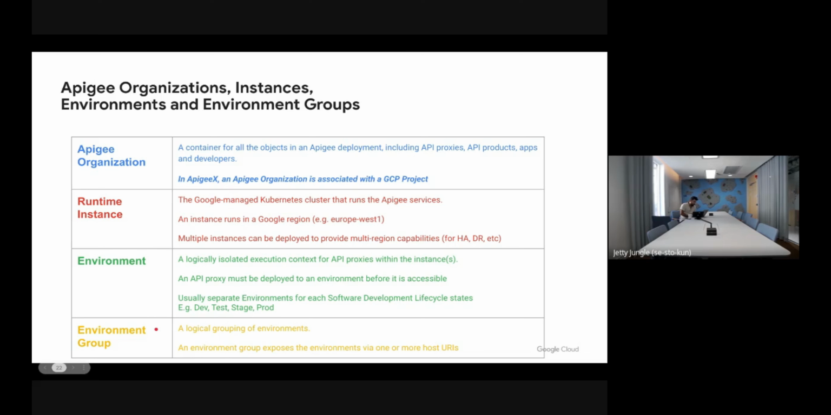So after that, we have environment groups, and it's a logical grouping of environments. So for example, let's say you have one environment group called non-production. You can have multiple environments within that, which could be dev and test. And for a production environment group, you might have production and staging. And these environment groups are accessible through the host URLs that you will configure when you create an environment group.